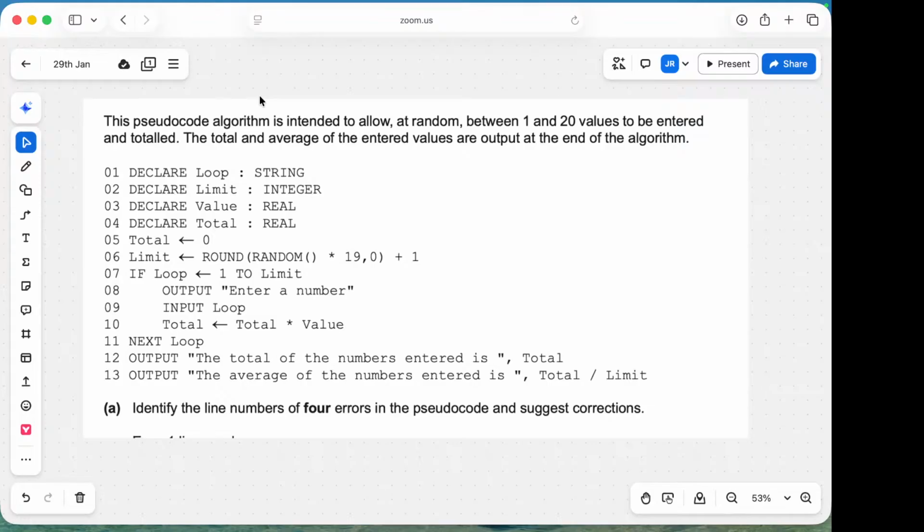Oh, someone said, is total supposed to be a real? Yeah, that's okay. Yeah, could be a real. There is an issue with one of the declarations though, so I'll give you a clue. Should I tell you the line numbers or give you a clue? So one of these declarations is the wrong data type. So one of these is the incorrect type.